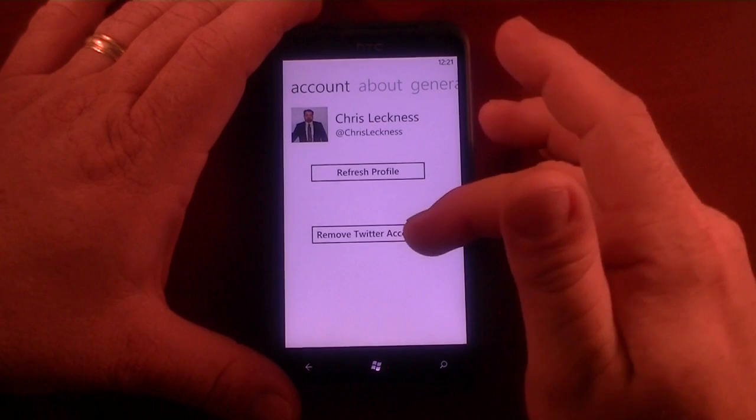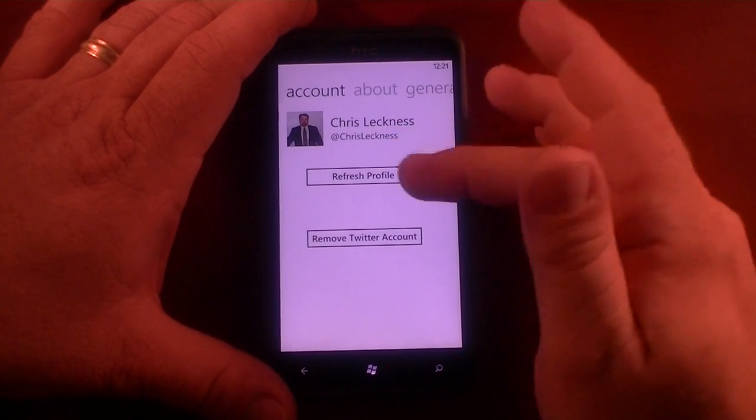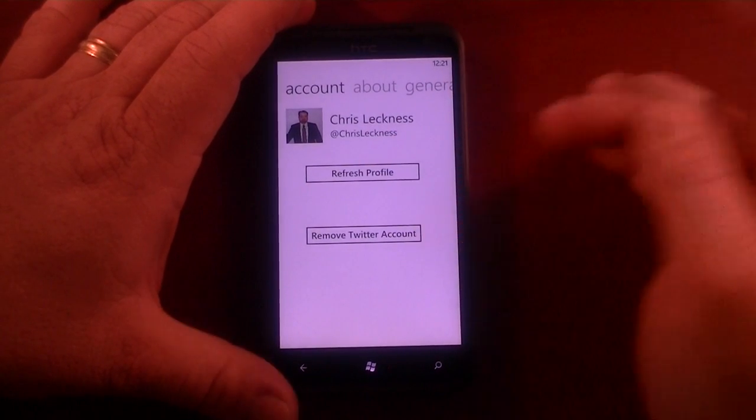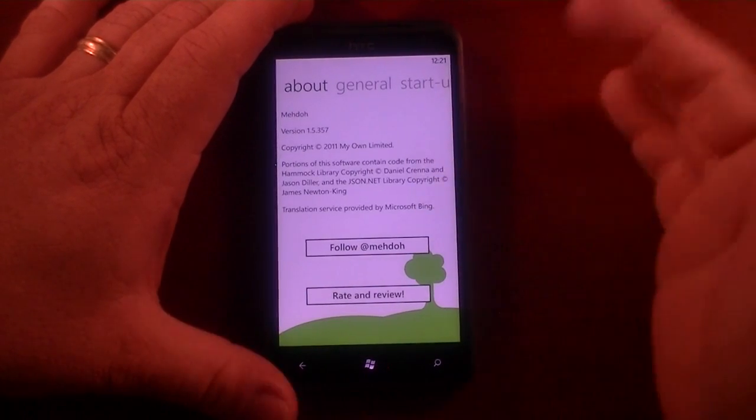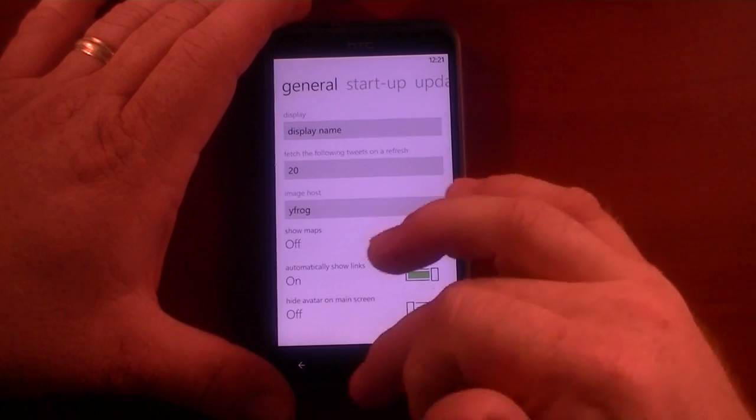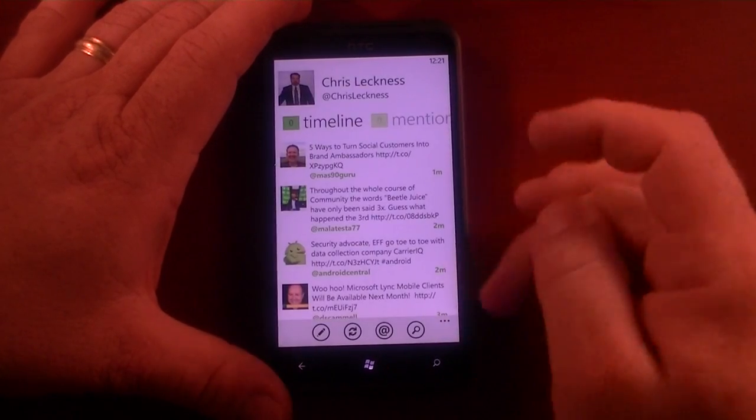Account, you can actually refresh your account, like if you made some changes and it's not showing, or you can remove it altogether. And here's some information about the company or the developer that makes this, and then back to general. So that's your settings.